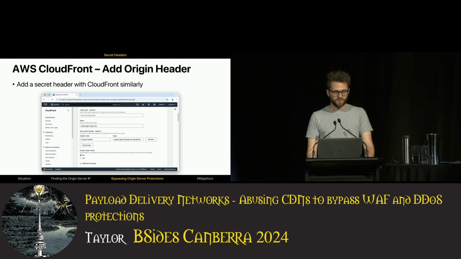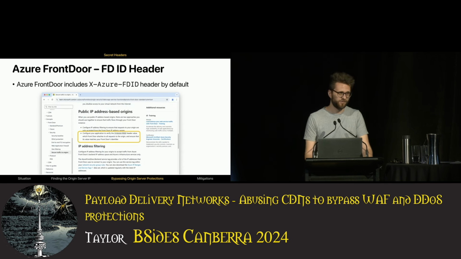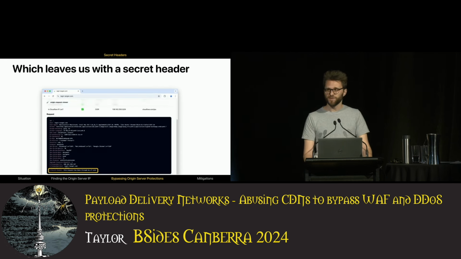CloudFront gives you the option to do it as well. When you set up your distribution, it asks you if you want to add custom headers, so I'd recommend doing that in that case, but you can also do it after the fact as well. And as we mentioned before, Azure Front Door has the FDID header included by default, so you can just go ahead and use that. But in any case, whichever one you use, your request should be reaching the origin server with a secret header of some description, with some random unique key or secret that you can validate against.